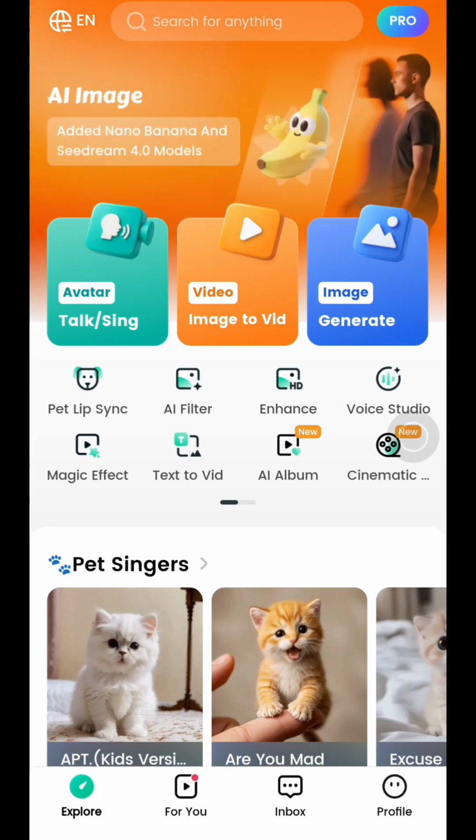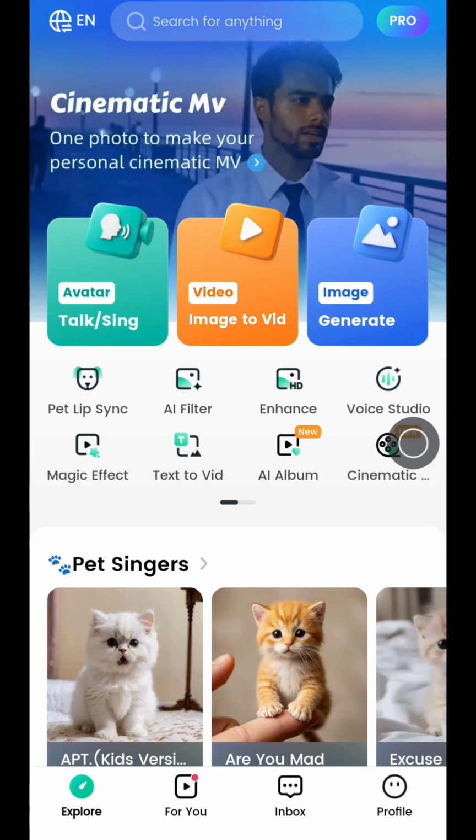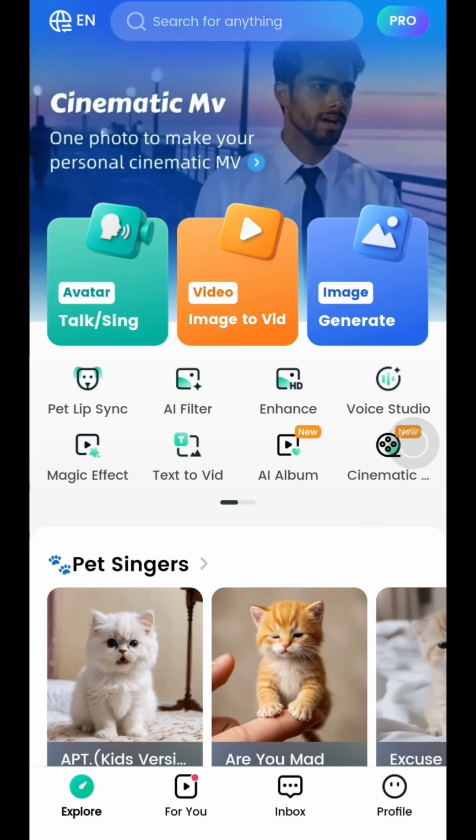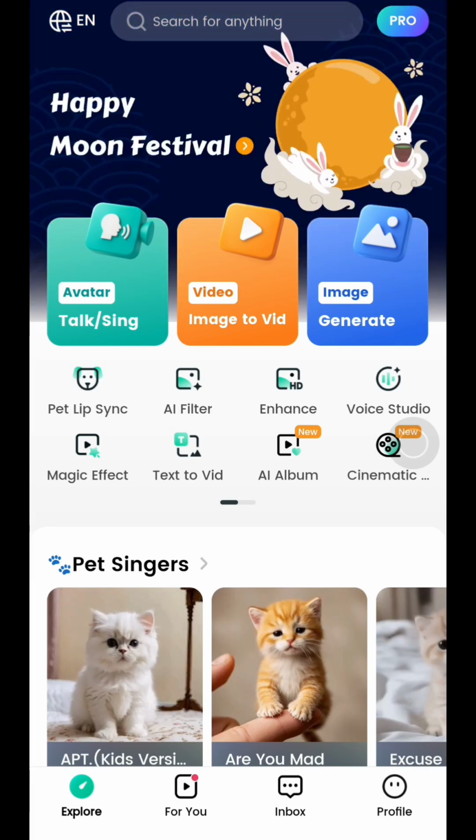Okay, let's get started. First, just open the DreamFace app. If you don't have it yet, just go to the Play Store, search for DreamFace, and then install it. Once it's installed, open the app and log in with your Google account.